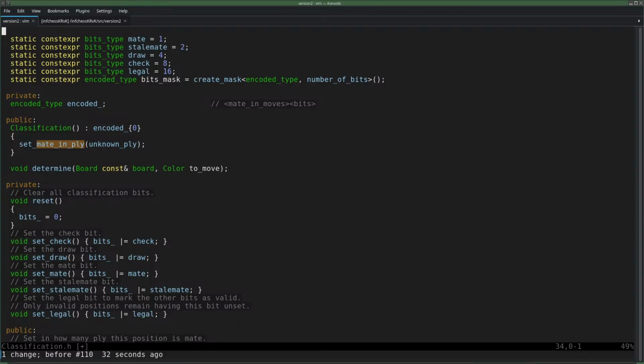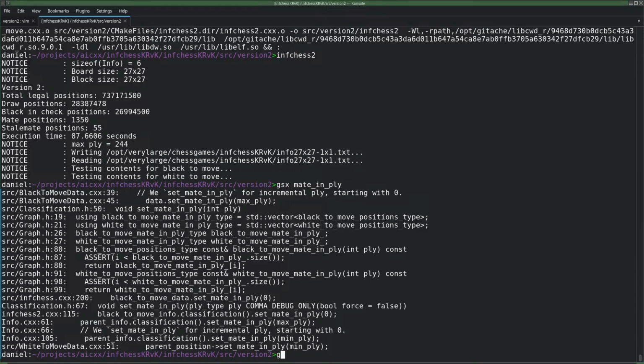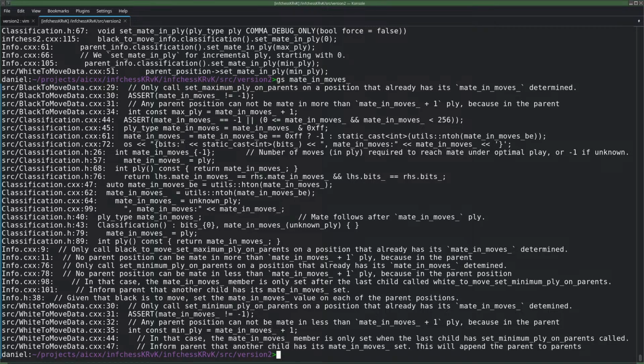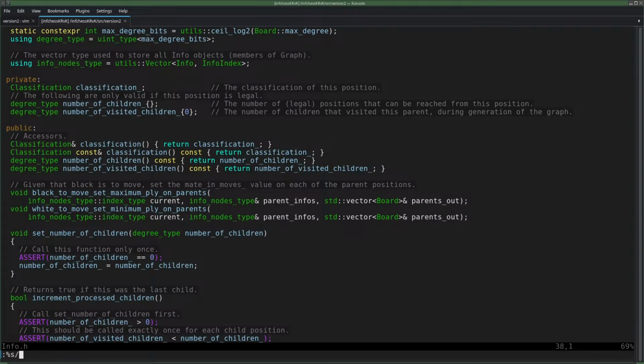Maybe I should just rename all the made in moves to made in ply, but even then, that's also a shitload. I am in file classification.h, which is this. Could still do it, right? This is version 1, let's not touch that. This is just a comment, but okay. I'm going to change these. I'm going to change all version 1s to made in moves becomes made in ply.